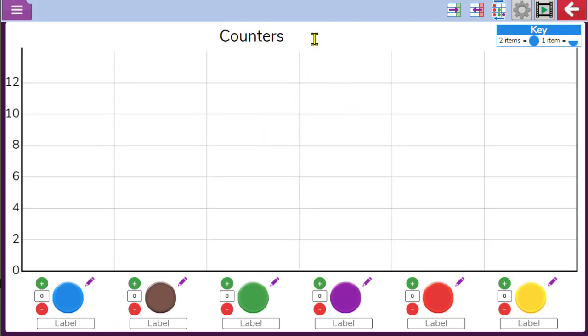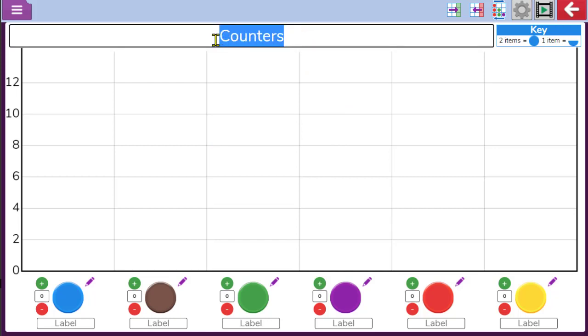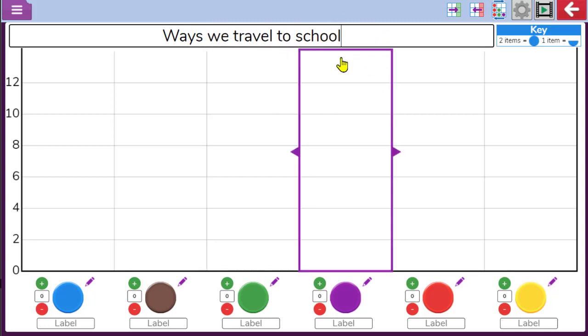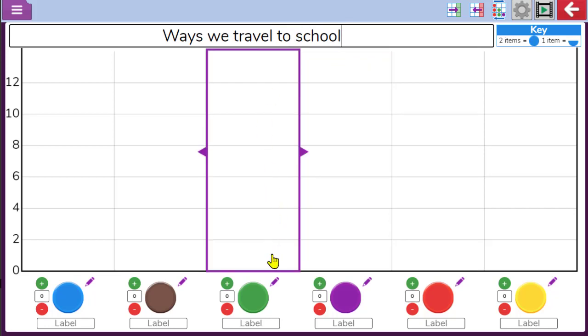Now I'm going to make a bespoke activity for my class, and it's all going to be about the ways that we travel to school. So, ways we travel to school. So just like in the simplified mode, I can click on the title at the top and it shows me what my graph is going to be about, what my pictogram will be about.